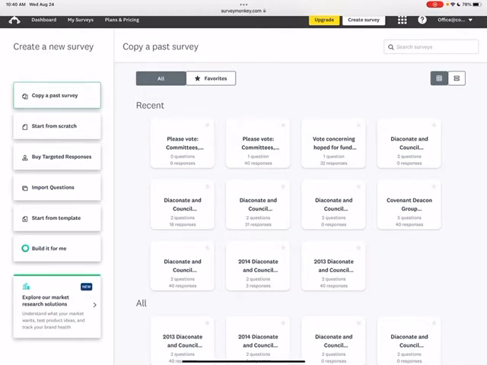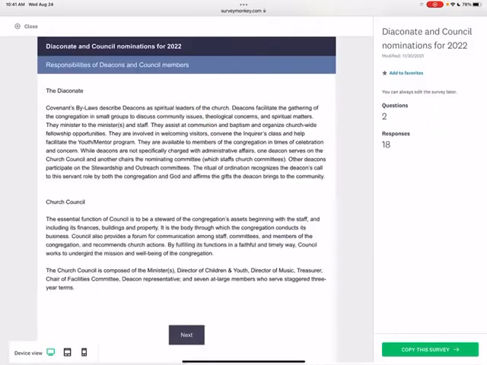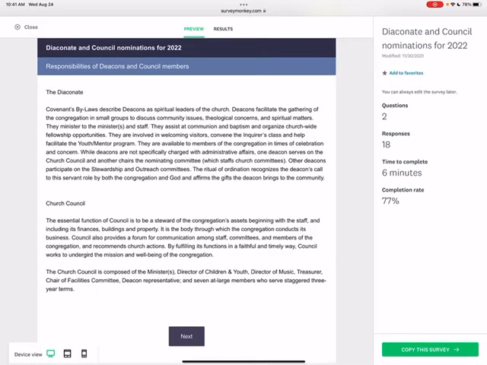Because you want there to be two questions. There's one question about council nominations, and the other is about diaconate nominations. So you can see in the first three on here, there's 0 or 1 question, and that could have been just people playing around with it. But because the far left one says 2 questions but 0 responses, I might actually go to 2 questions and 18 responses. It would be very unusual to get 0 responses. So hopefully this is the 2022, or at least 2022. Yay. So this was the diaconate and council nominations for 2022. We're going to copy this survey.